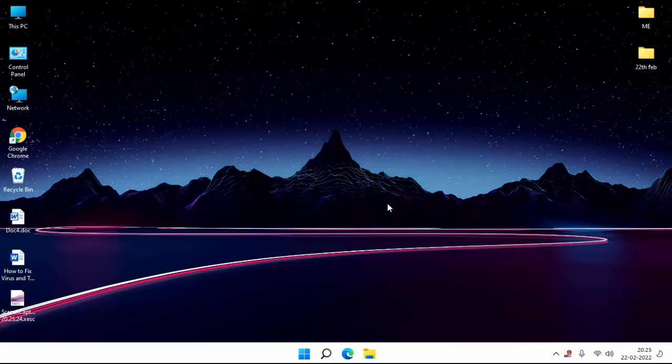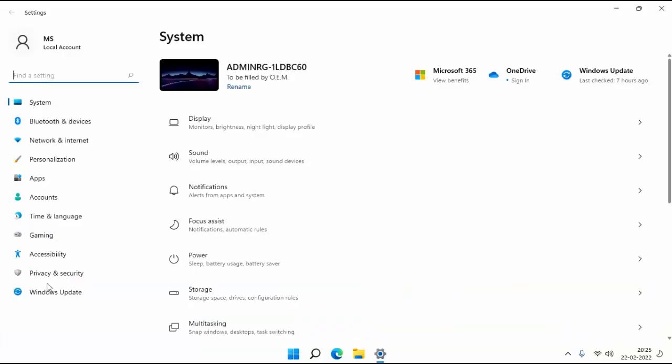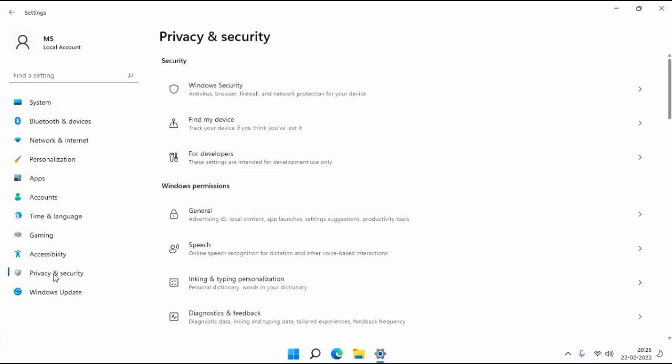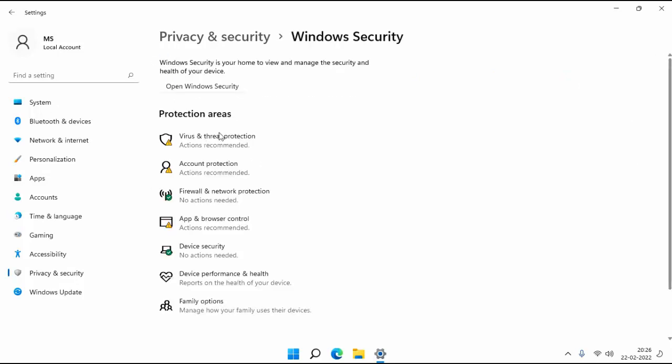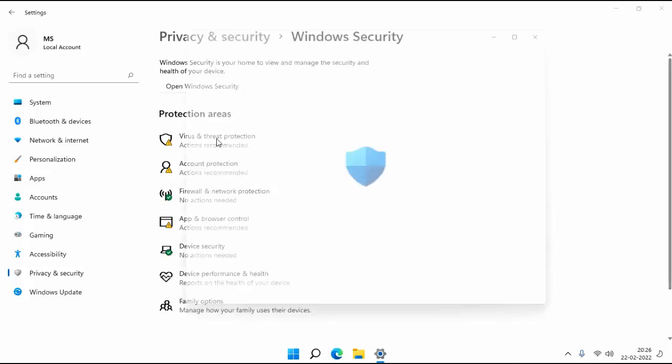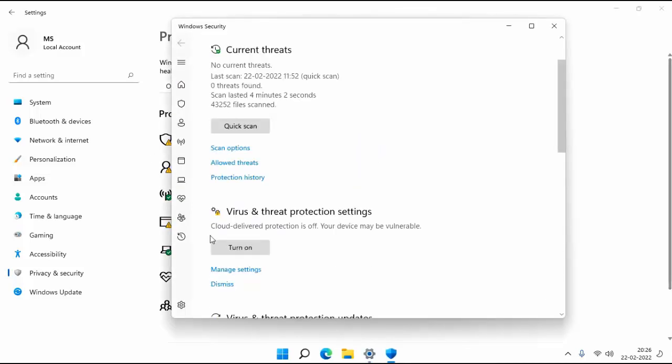First of all, open your Windows 11 settings. For that you need to press Windows plus I, then click on privacy and security, click on Windows security, click on virus and threat protection. In this virus and threat protection settings, click on turn on. After clicking turn on, close this window.